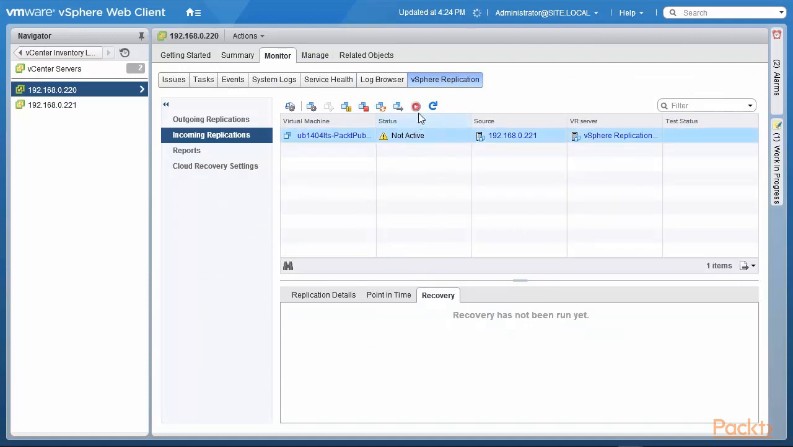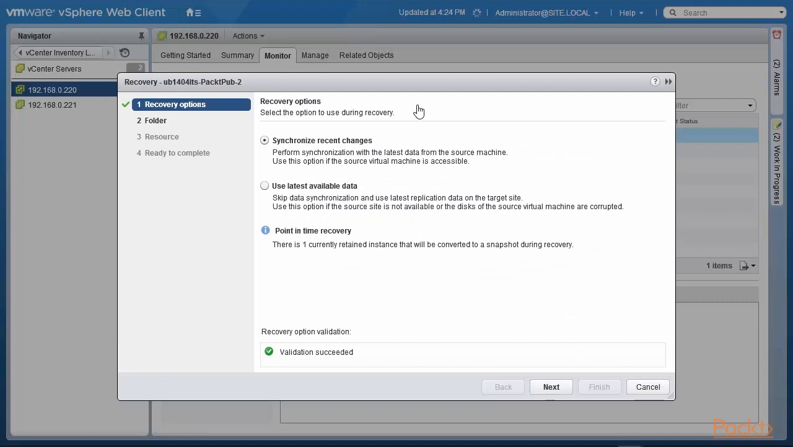Now when I want to recover, I click that button, and it says validation succeeded, even when I have selected synchronize recent changes, because now there are no changes being made to the source VMDK because the machine is powered off, and now any changes made between the source and the target can be resolved. I can also use the latest available data, and that would work as well. Let's synchronize recent changes. Let's make this mechanism do some work.